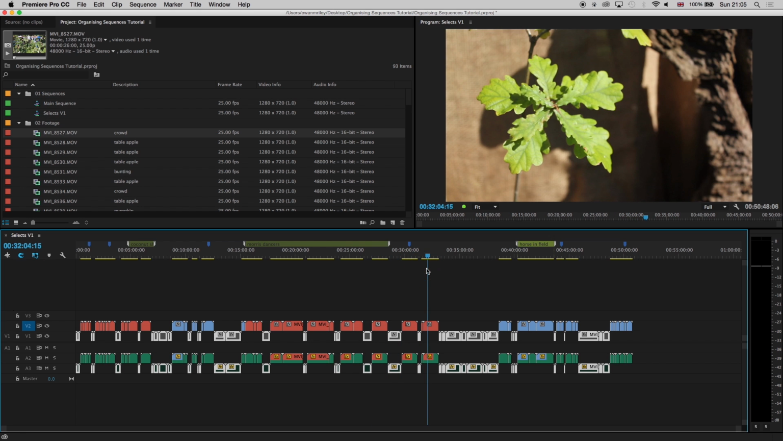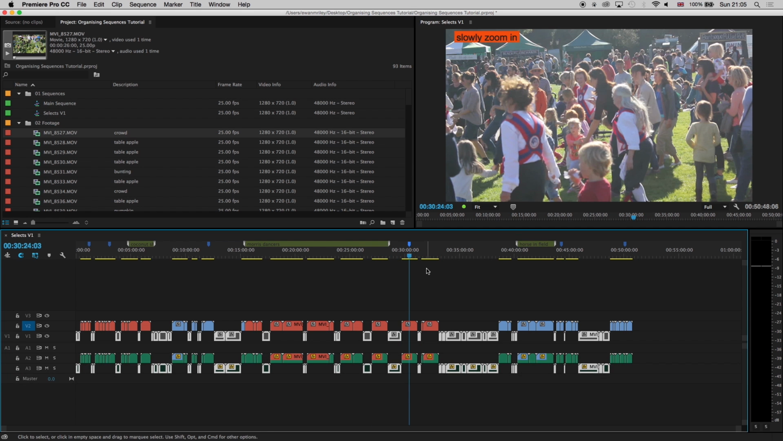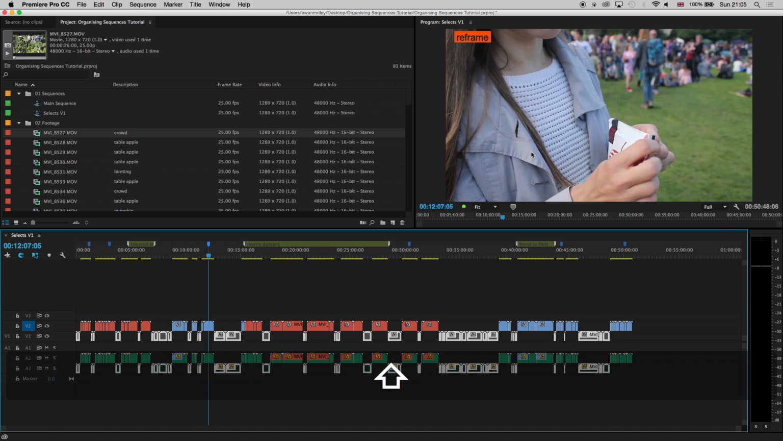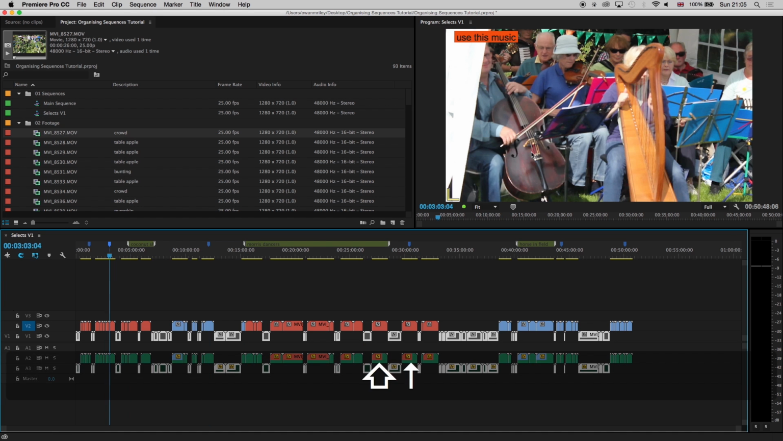And the blue markers I've used as a kind of notes to myself for what I would like to do to these clips. So for example, this says slowly zoom in. If I just jump to the other markers like this. This one I want to reframe. This I want to use this music, and so on.